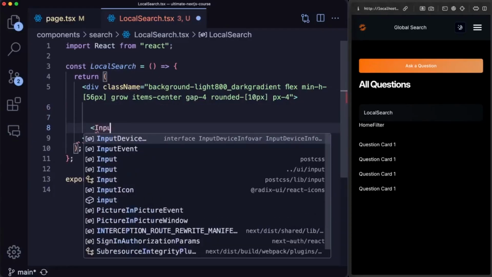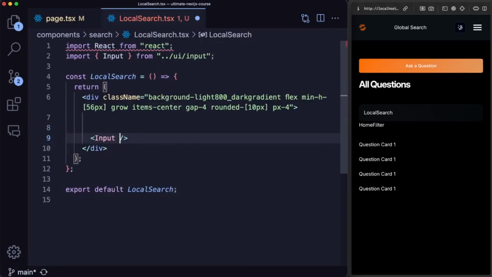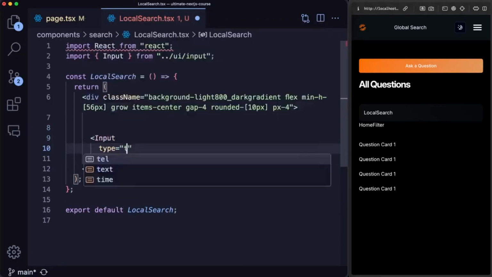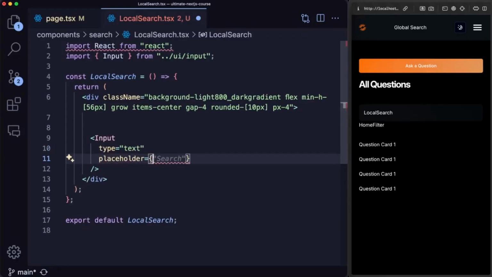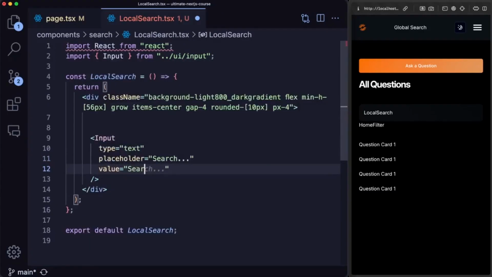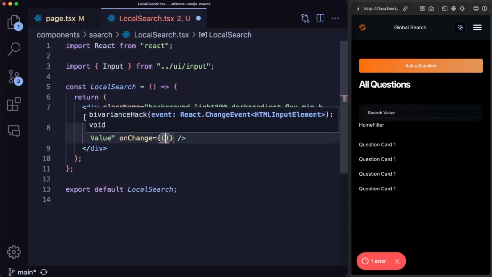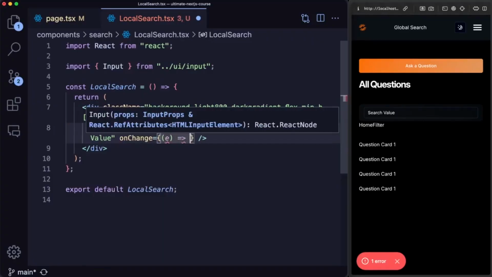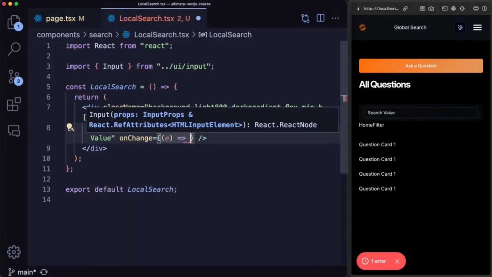Right below that, we can render an input. And this input is of course going to come from UI input. And we can pass a type equal to text to it with a placeholder equal to, let's do search for now. We also need to pass the value of this input, which is going to be just the default search value for now. We also need to pass it an onChange, which is going to be a callback function where we get the event, and then we set the value of the search to that event.